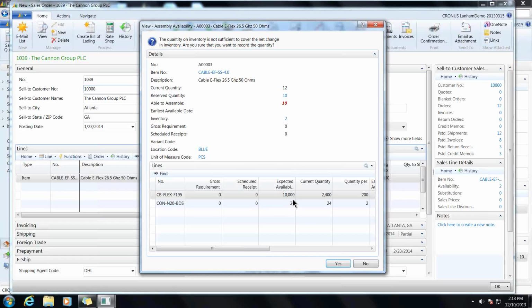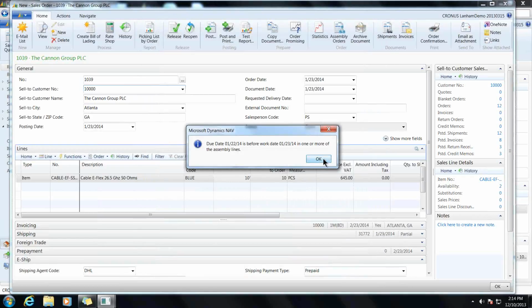And it's showing here that our availability is the 20. We're required for 24. I'm only able to make 10 of this one component. So it gives me the detail level as to the component that is short in order to be able to make this particular item. I'll go ahead and accept that order.